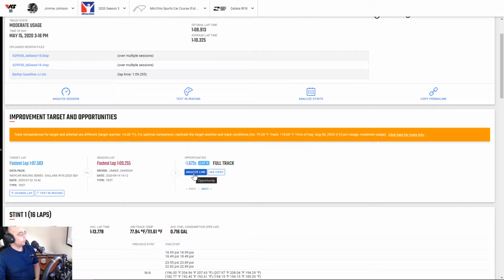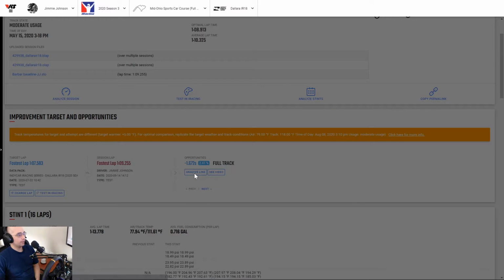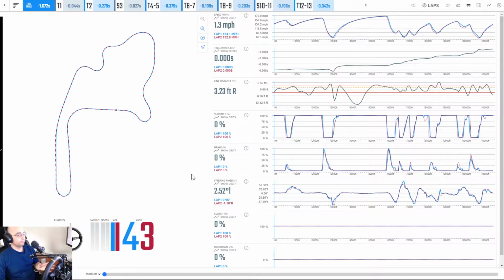So we'll go ahead. You can see that our data pack driver was able to do a 107 compared to the 109. So you can click Analyze Line. And by the way, our driver was on a different setup than you, so I'll show you how to actually get the setup that he was on. But anyway, this is showing the entire track, telemetry from the entire track.